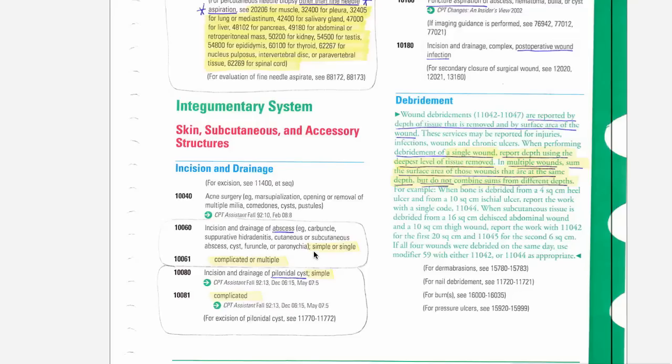So the reason I have you highlight what comes after the semicolon is it's a visual cue that this part, complicated or multiple, replaces simple or single to make this a complete statement.